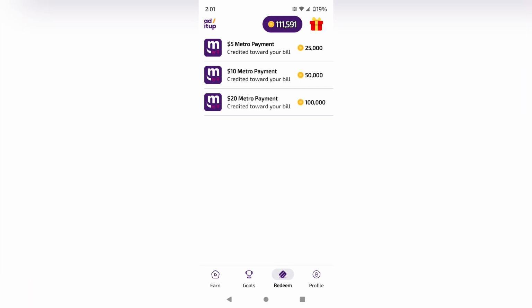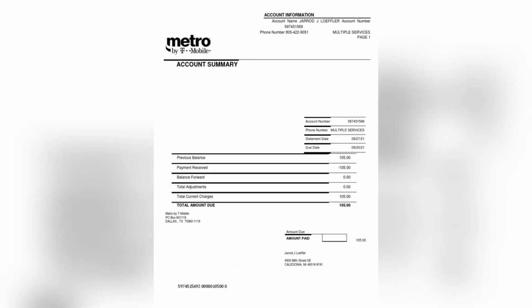Just submit your payment. Those post almost immediately, often within 2 hours. You'll receive a payment confirmation. The recipient can check their balance via the My Metro app or online account, or get a payment notification. And that's it, guys. As simple as that.